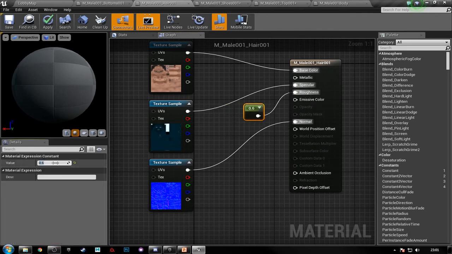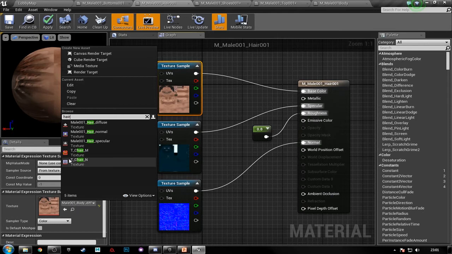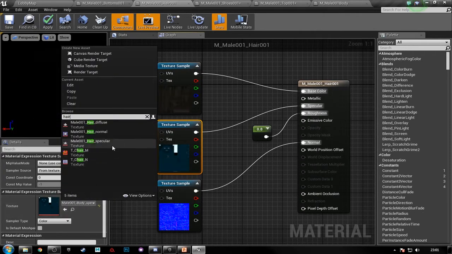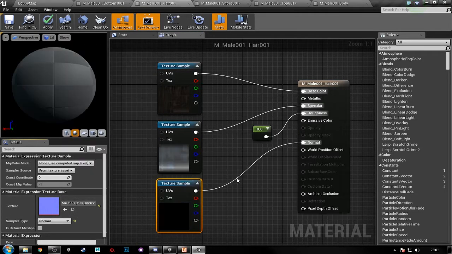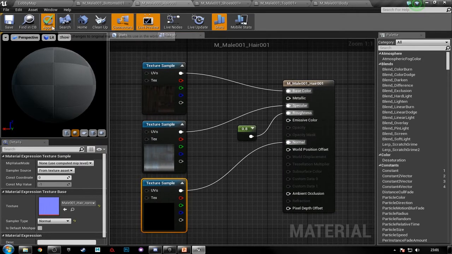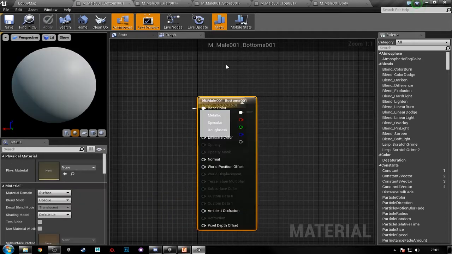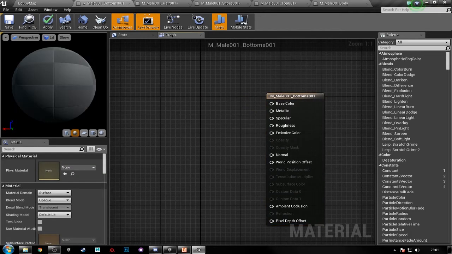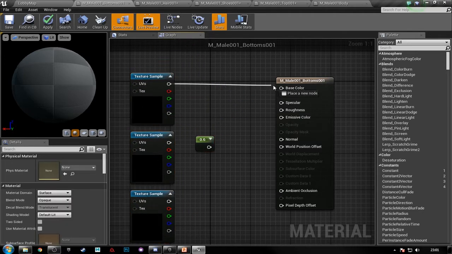And the hair, we can have it shiny but not too much, so I'll just set it to 0.8. We'll change this to hair diffuse, hair specular, and hair normal. Okay, so let's apply that. We'll go to our bottoms, do the same thing. So remove this, and let's copy this, paste this in.